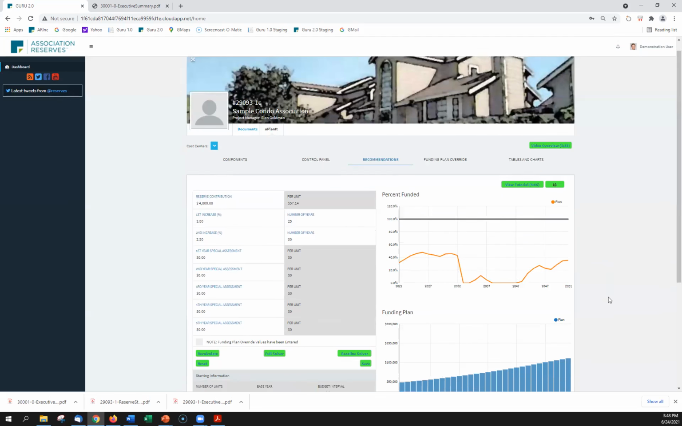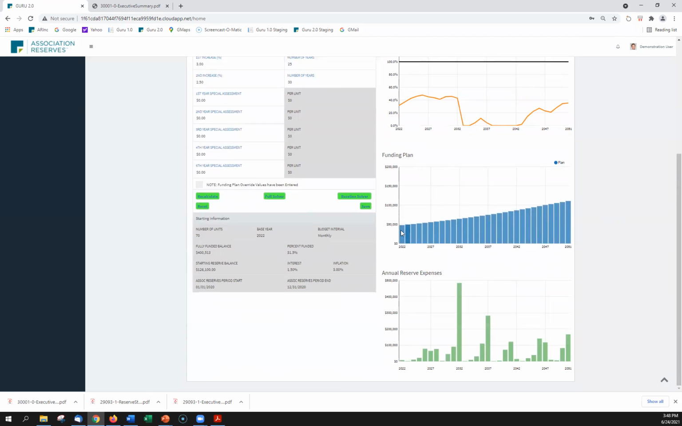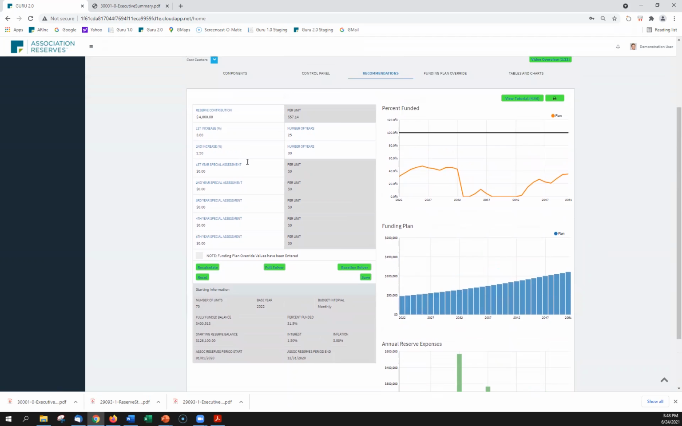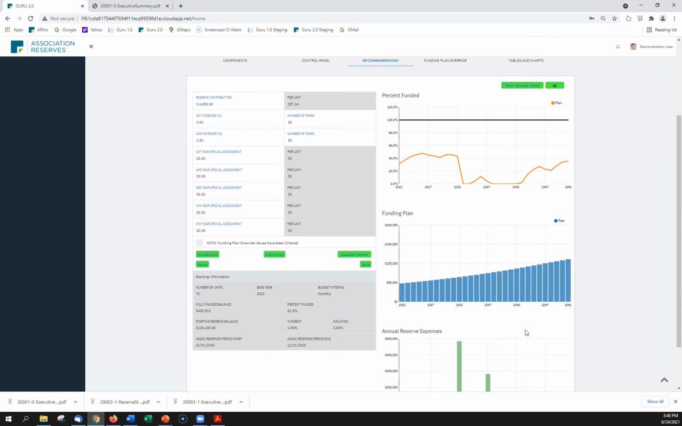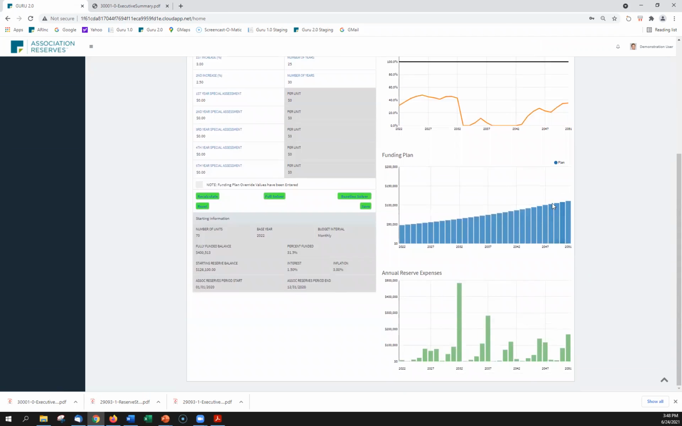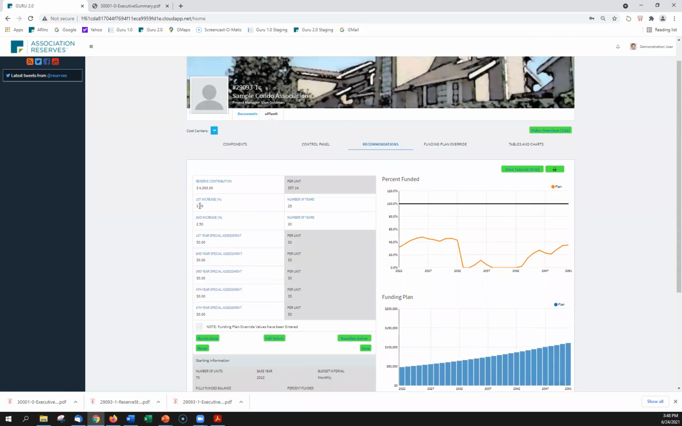Let me back up a little bit. This is a funding profile that we call nice and smooth. It floats gradually upward with inflation. Right now, it's 3% for the first 25 years and then 2.5% for these last 5, and you can't really tell the difference. Let's do something different.